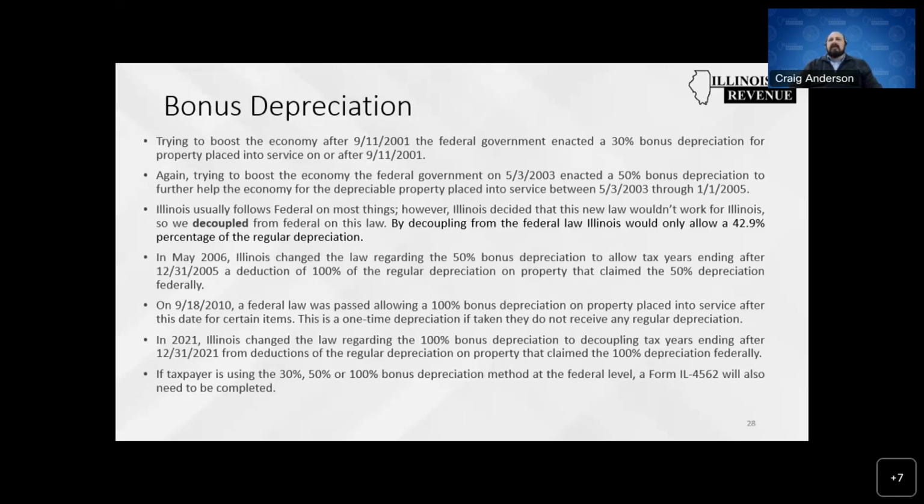And because I ran through that really quick and it was kind of like a crash course in bonus depreciation, this slide reflects basically everything that I just talked about that came from that chart. So moving on to the next here.